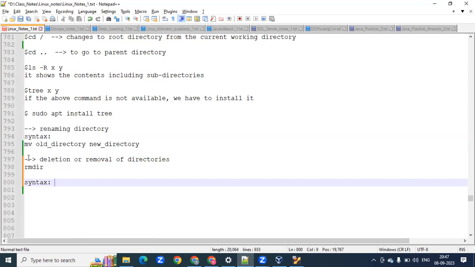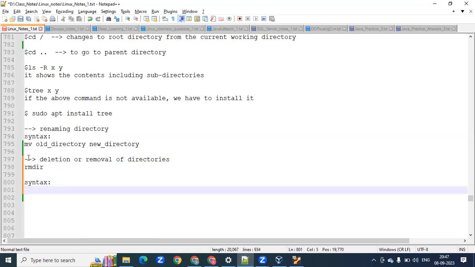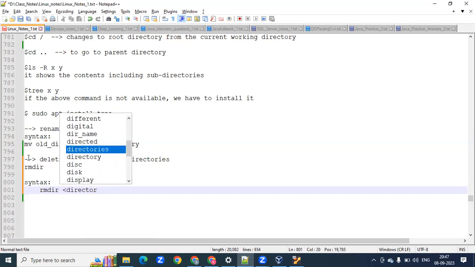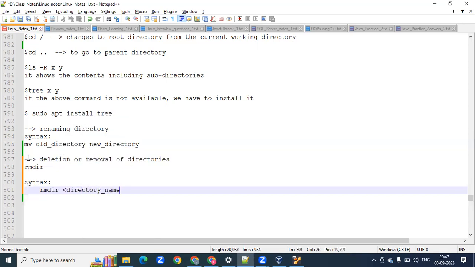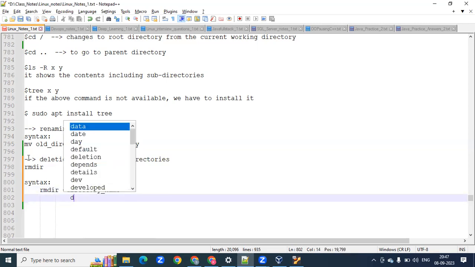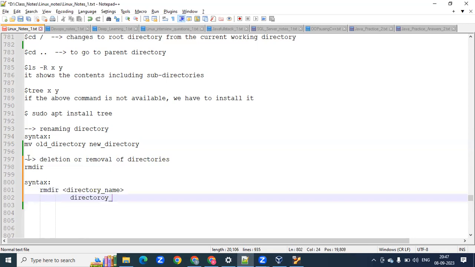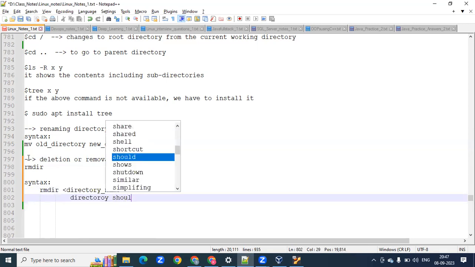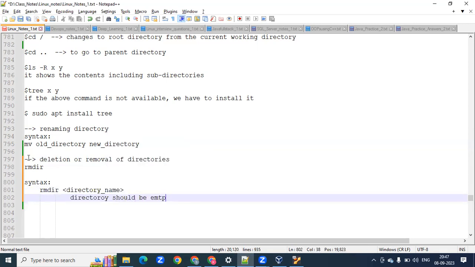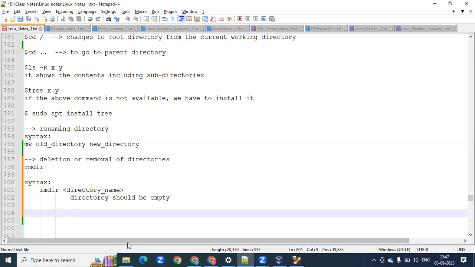Syntax: rmdir directory name. So here the directory should be empty. Then only we can remove that particular directory. Otherwise, we cannot remove that directory.